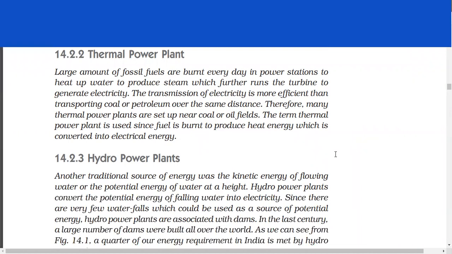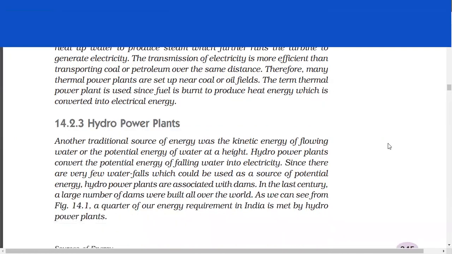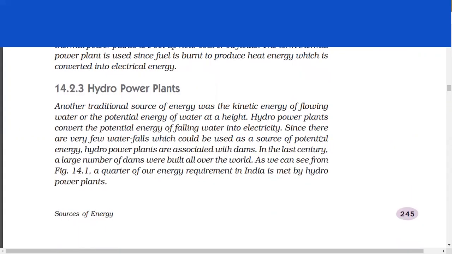The transmission of electricity is more efficient than transporting coal or petroleum over the same distance. Therefore, many thermal power plants are set up near coal or oil fields. The term thermal power plant is used since fuel is burnt to produce heat energy, which is converted into electrical energy. Hydropower plants. Another traditional source of energy was the kinetic energy of flowing water or the potential energy of water at a height.